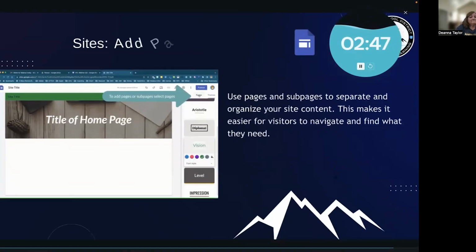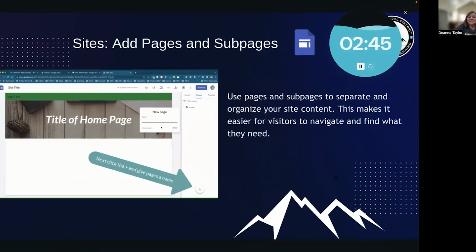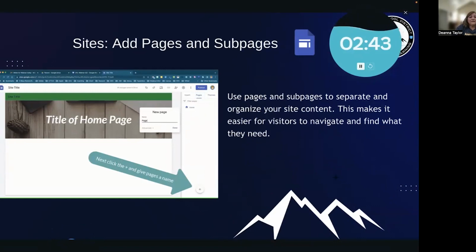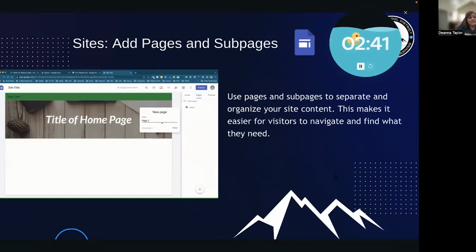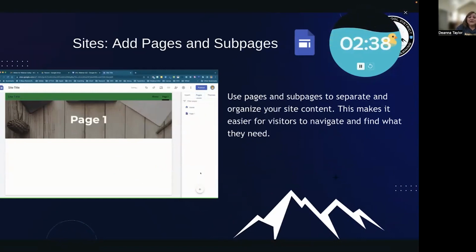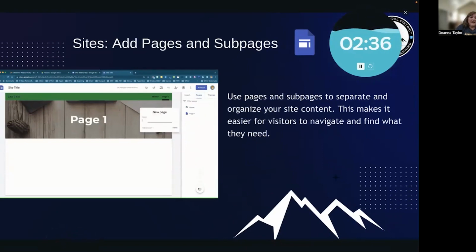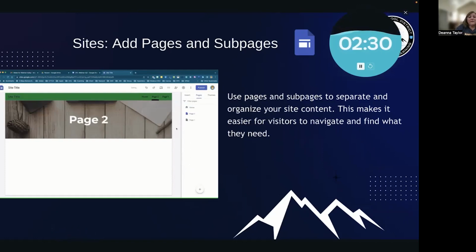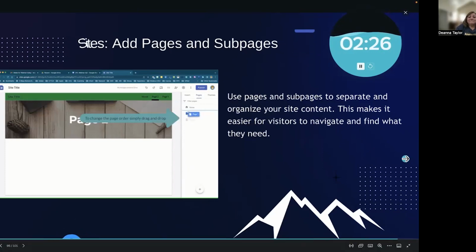So next page. You can add pages and subpages by quickly going to the Pages link over on the menu on the side. Click on the plus sign and then add your pages in there. And your pages will link. You can add subpages. Simple drag and drop will allow you to move them around within the site itself. Okay, next page.